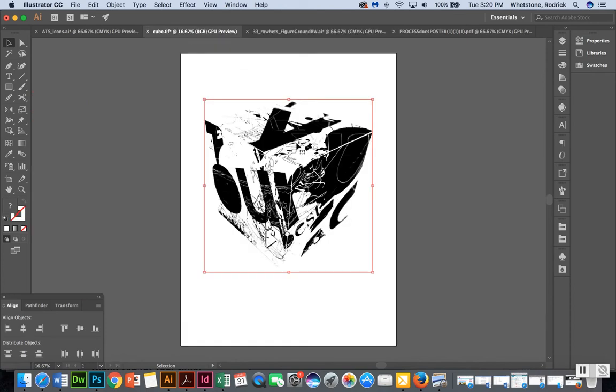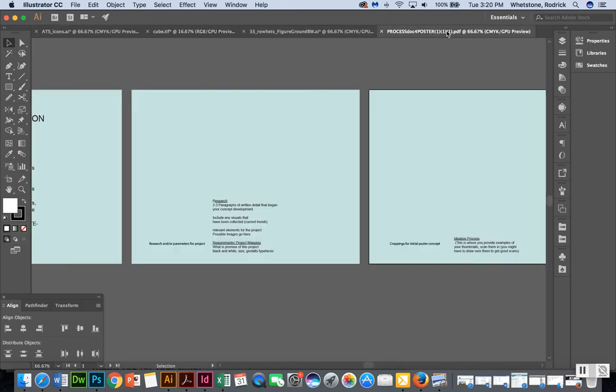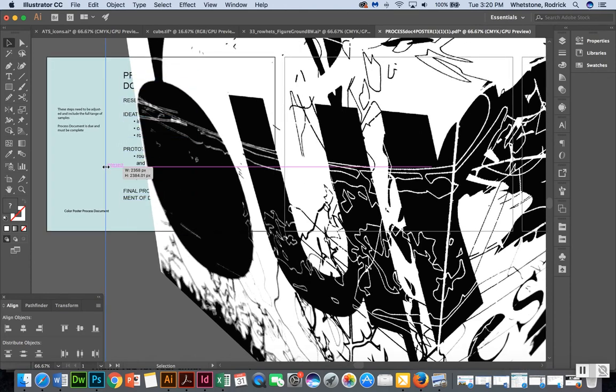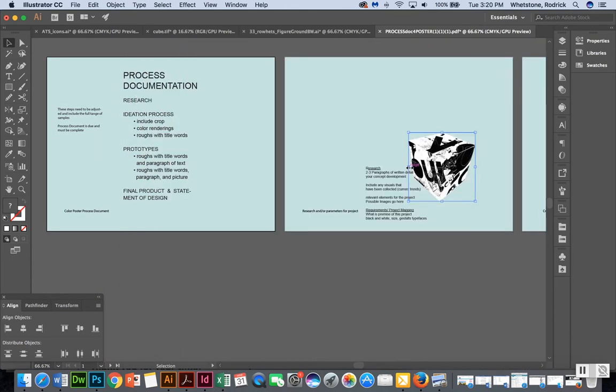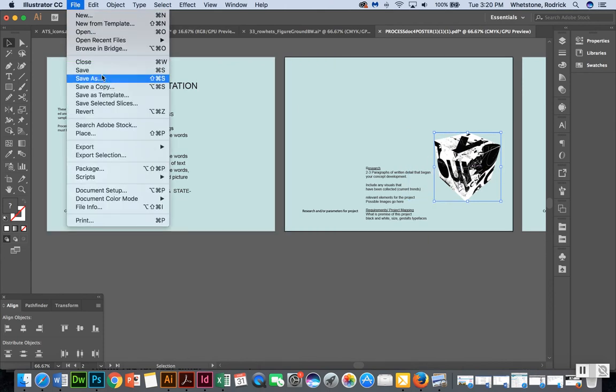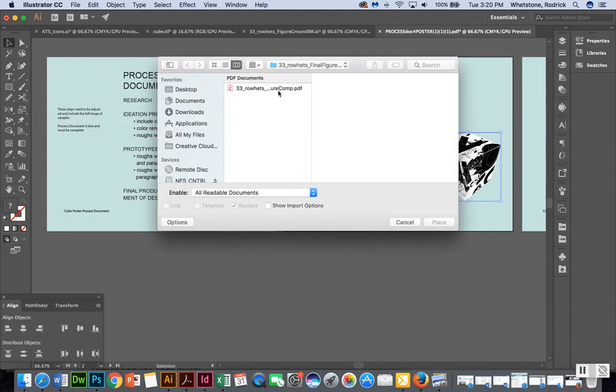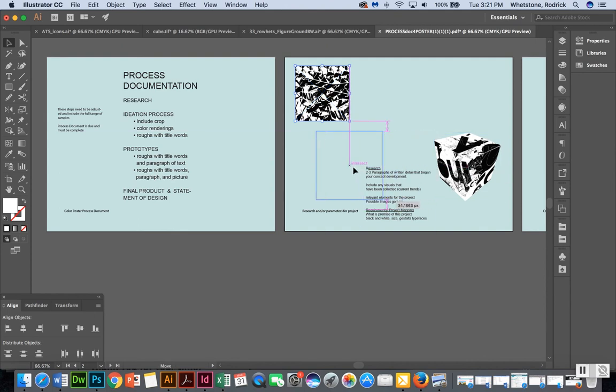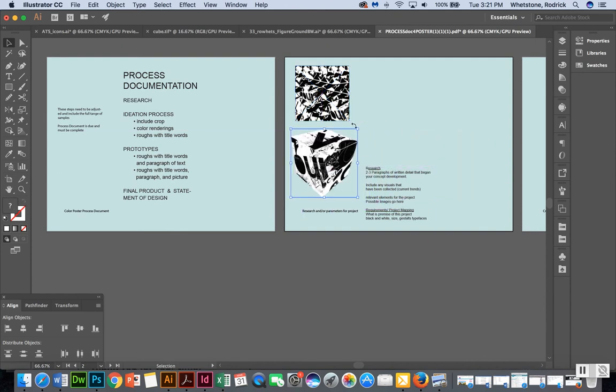And then I also need the cube, so I'm going to copy that. I'm going to paste it here, but again, we're going to shrink this down. About that big is good. I'm going to do a file place. And let's go to desktop and let's get this screenshot here. Okay, those 2 are good.